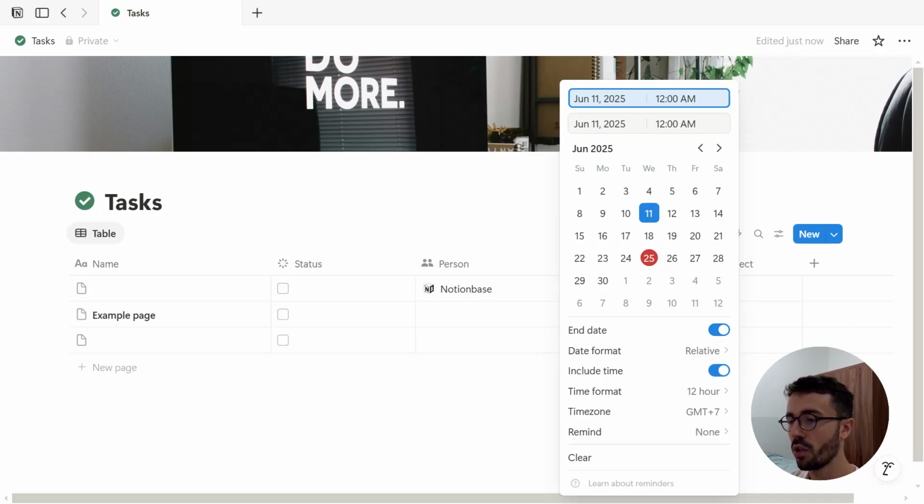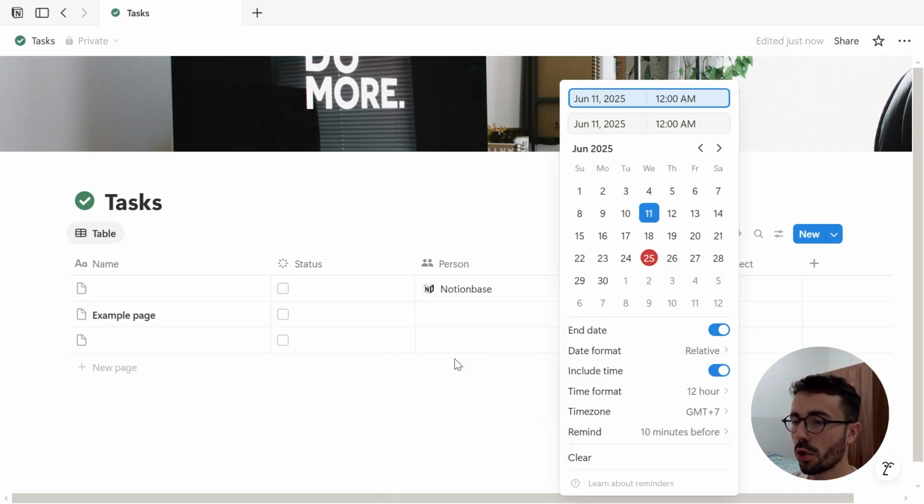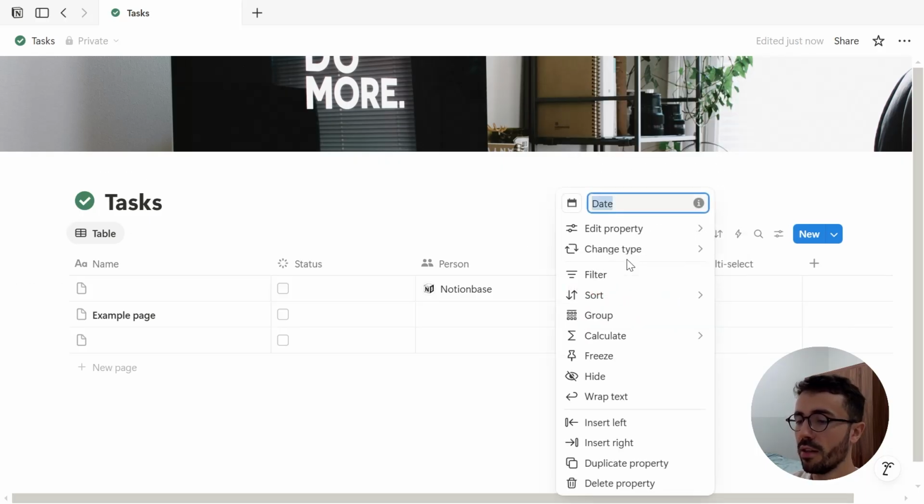Now, depending on where you live, you can also change the time format and the time zone. You can also apply a reminder at different times, and it will send a notification to your workspace. And finally, you can click the clear button to remove the date for this entry. By the way, by adding a reminder, the date will either turn blue if it hasn't been triggered yet, or red once it has been triggered. So let's rename the date deadline and move on with the next property.